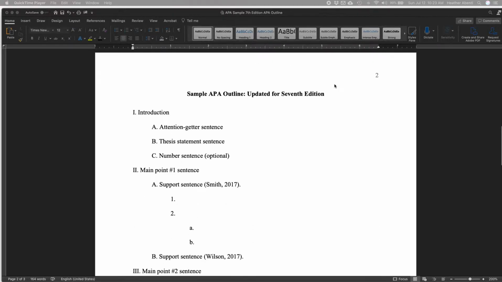You do not need an abstract. In an APA paper, page 2 is the abstract. In an outline, you do not need the abstract, so do not worry about it. Page 2 will be the beginning of your outline. Notice that you repeat the title on the first line.